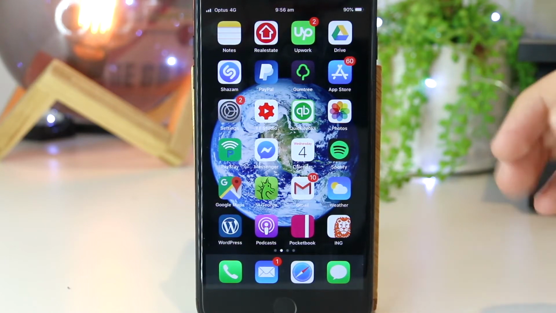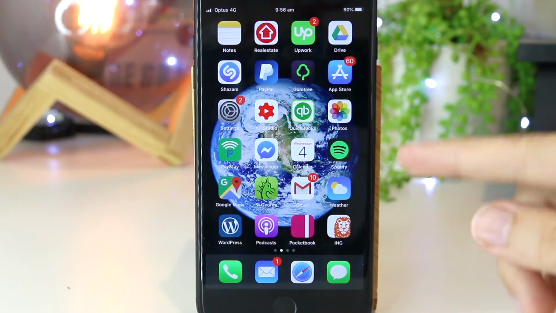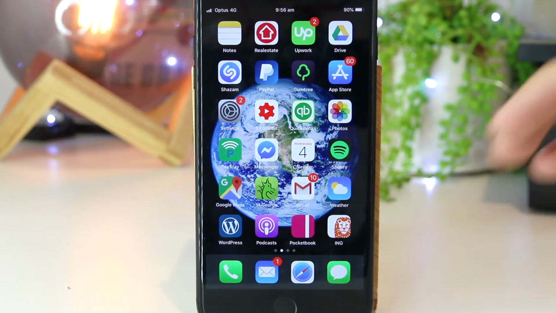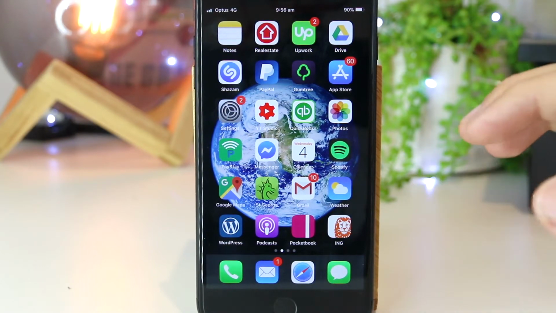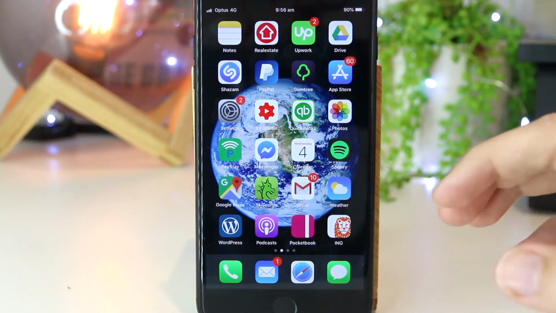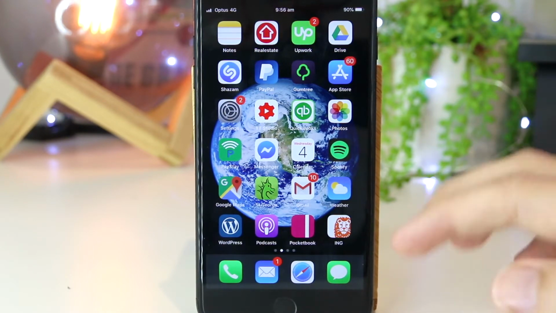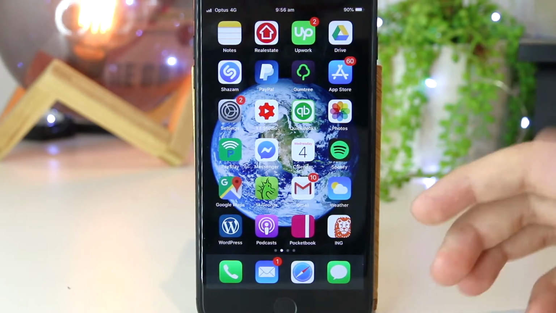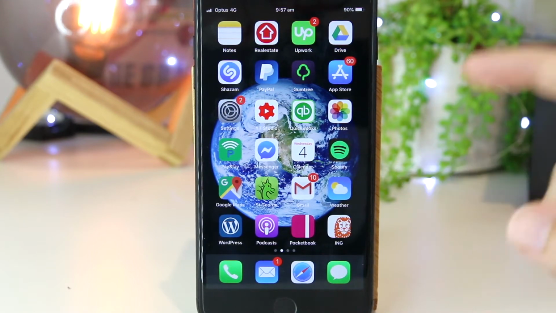In this quick video, I'm going to show you how you can play YouTube videos in the background even when your iPhone is locked. This is a particular method that has worked for me 100% of the time, and you don't have to download any third-party apps, and you also don't have to jailbreak your iPhone as well.